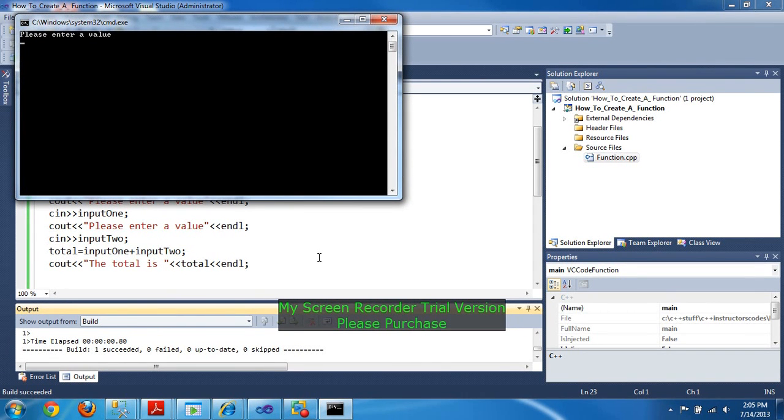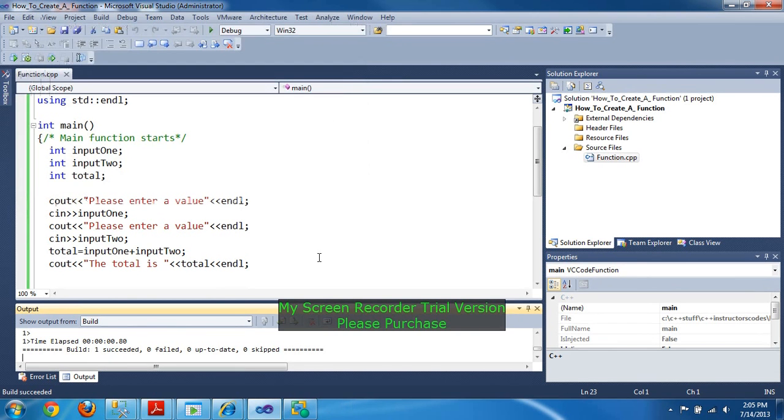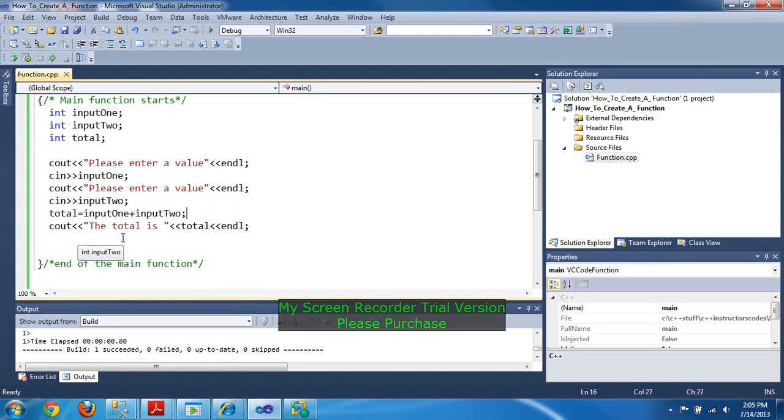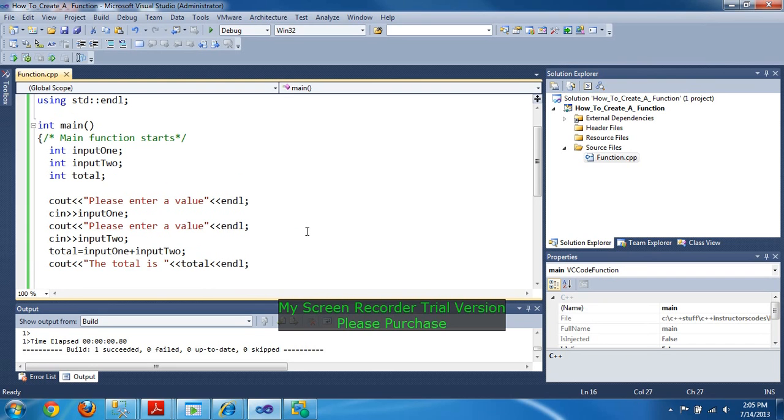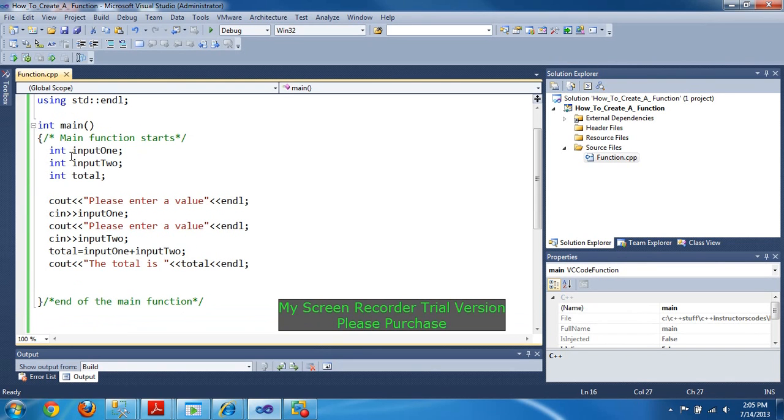So print a value, enter a value, sorry, 1, total is 2. Excellent. So this works. This is a basic, very general, simple program that shows you how we can declare variables, how we can ask the users to enter values and then substitute the values into the different variables, input 1 and input 2, and then add the total and display it on the screen. So now, in this case, we would like to write a function to do this calculation for us.